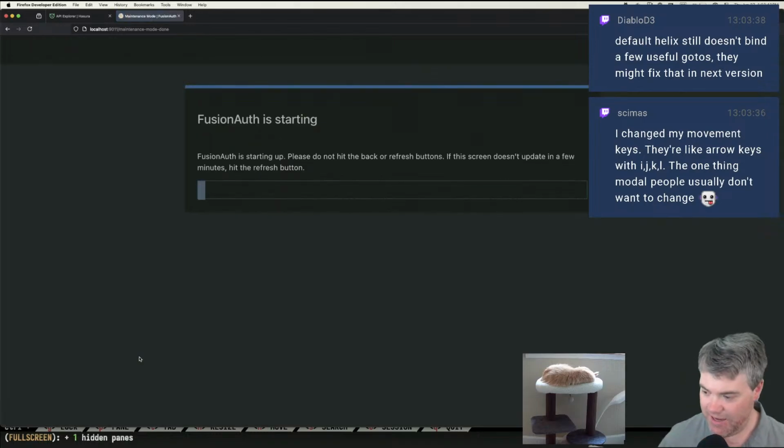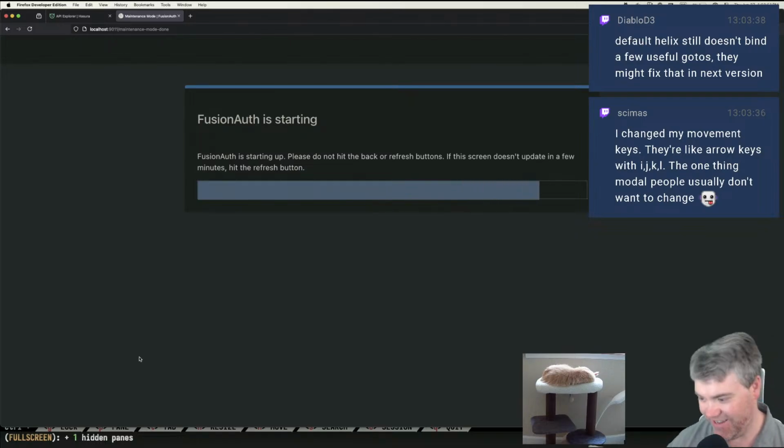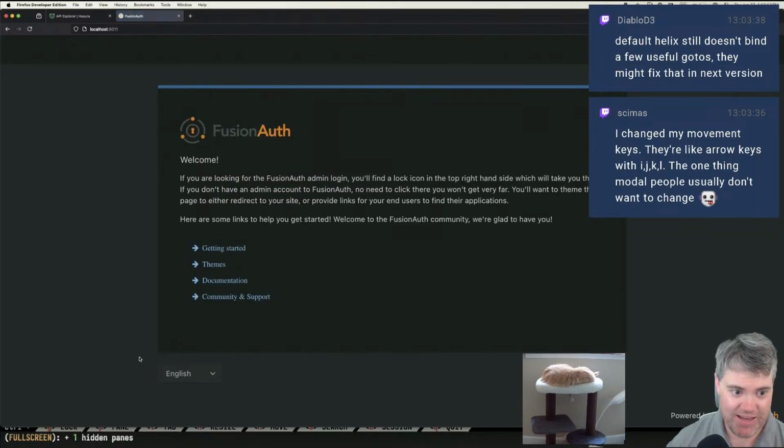Skimmis, hello. How are you doing today? You change your movement keys. They're like arrow keys with IJKL. The one thing modal people usually don't want to change. I mean, but you can, right?